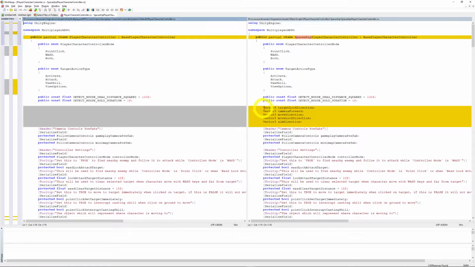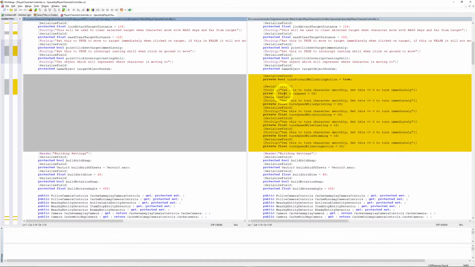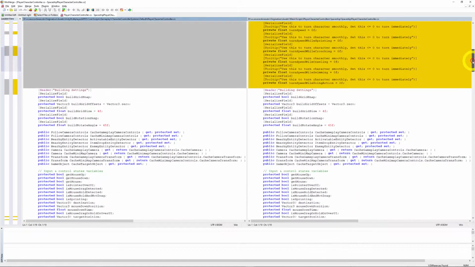All this really has is I've added in a few extra variables: camera target looking forward, camera forward, move directions, aim directions. I've added some private floats and serialization so that you can change your turn speeds while sprinting, crouching, crawling, and while doing actions, and whether you can turn while doing an action.